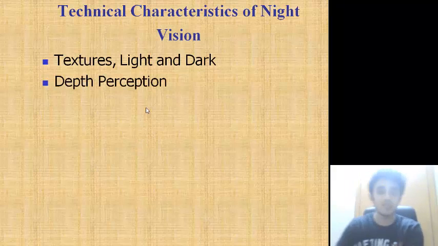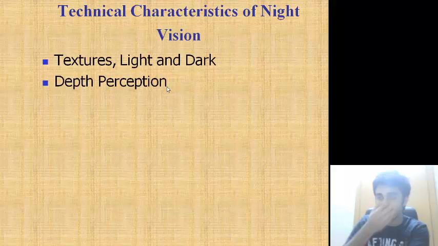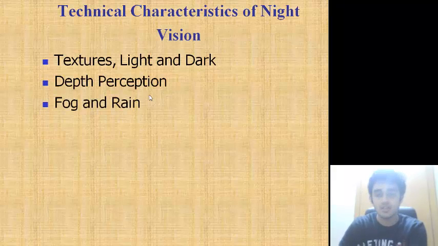Depth perception. Depth perception is nothing but we can know how deep the image is, or in the sense the clarity, or you can say the zoom, or the magnification. The depth perception deals with all this. Fog and rain. This does not affect any of the night vision devices. Even though there is fog, it doesn't matter because it depends basically on the heat that is perceived in the surroundings, and neither does the rain affect it.